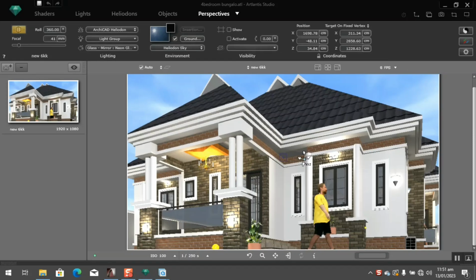Welcome to Architectural World. Today we're going to be learning how to model using Artlantis Studio, and I'm using Artlantis Studio 5. We're going to learn how to model it very well, what to do, how to get a perfect rendering, how to make sure our rendering is okay, smartness, neatness, everything. So that's what I'm going to be doing today.